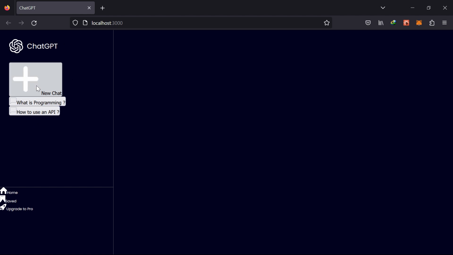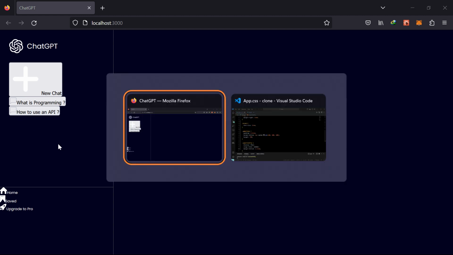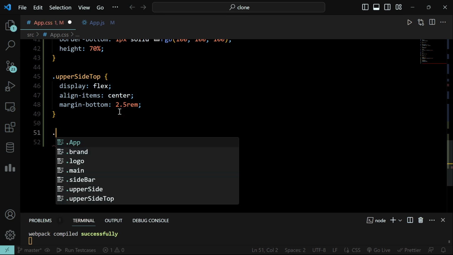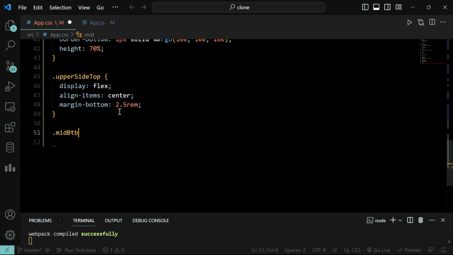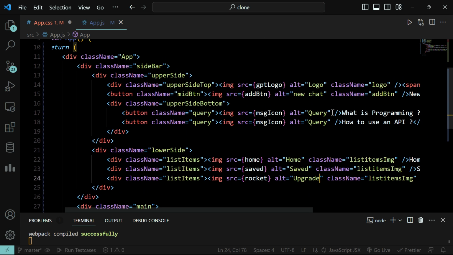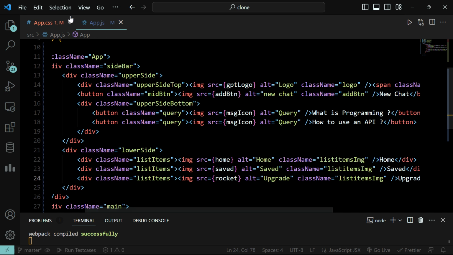And then for the sidebar, we have to design these buttons. So what are the changes that we are going to make is design this mid button and resize this image, that is the add button image. And for these queries, we need to design these queries and also resizing these query images. So we need to get back to our app.css, and here first thing we are going to do is design the mid button. Let me check if it has the same name. Is it? Yes, it's the mid button.